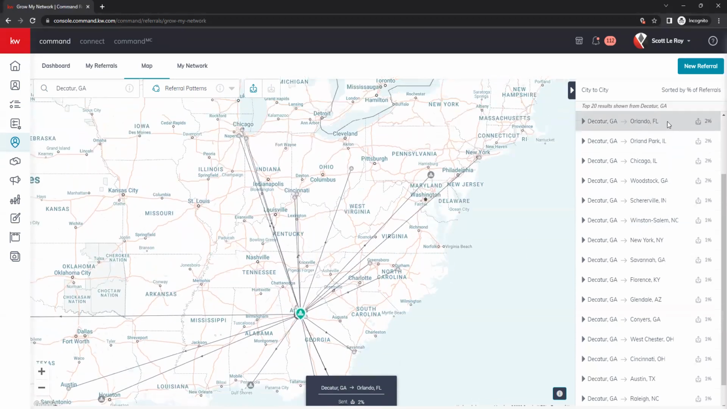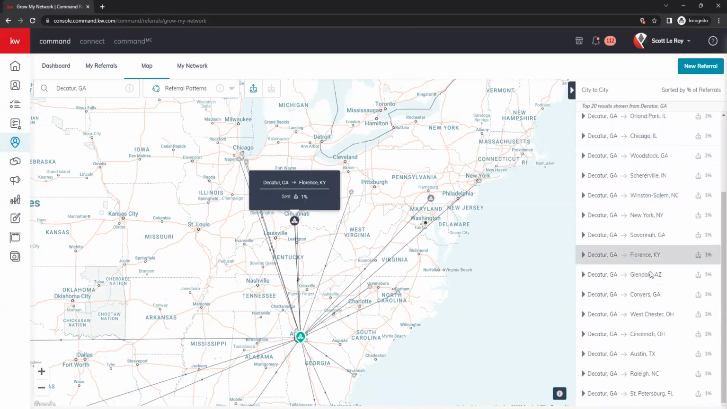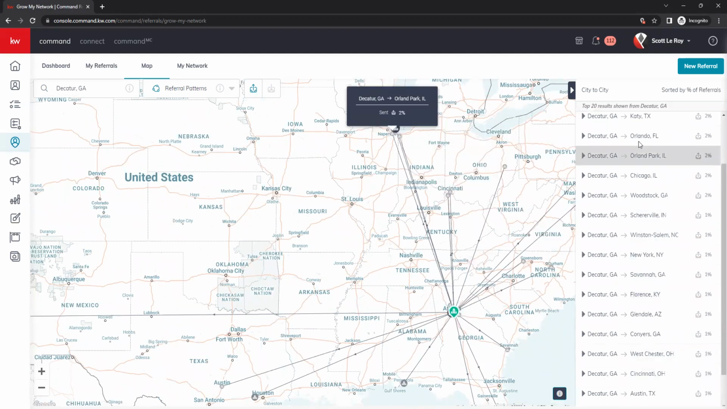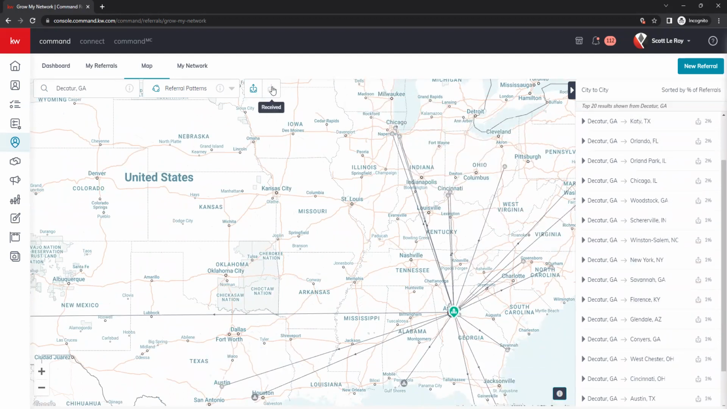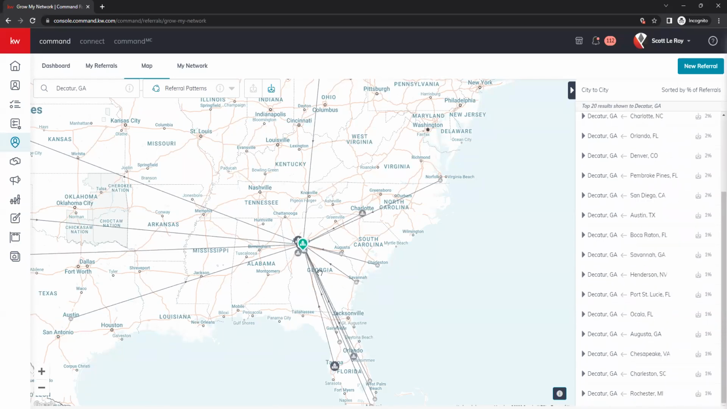And you'll see over here on the right, it's got each of these listed with the percentages. That's how many were done for that specific area. If we switch this to received, then you'll be able to see the incoming ones instead of the sent ones.